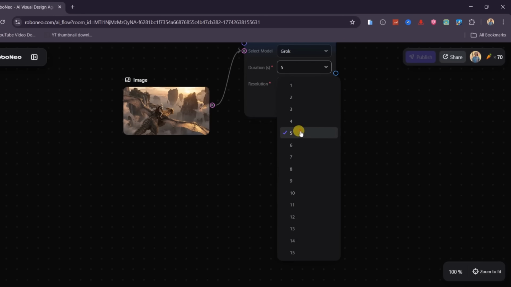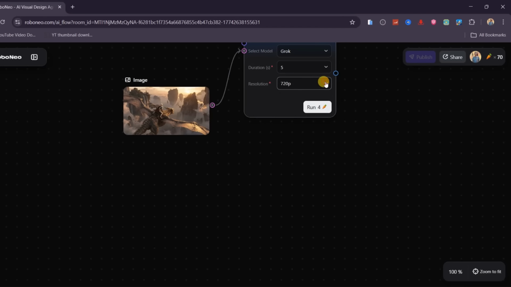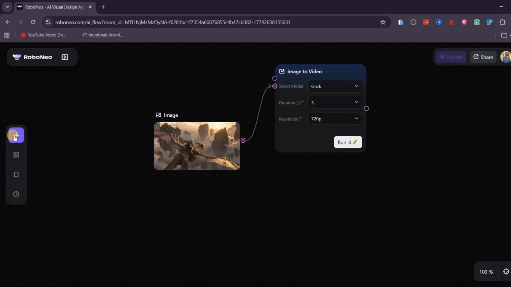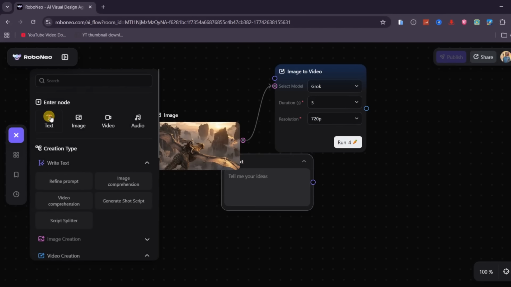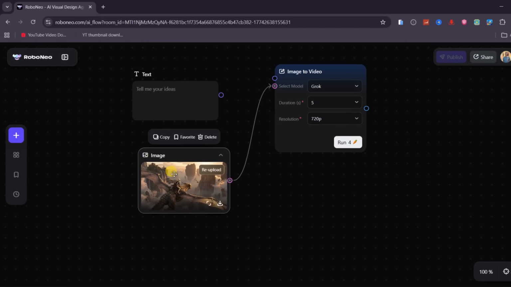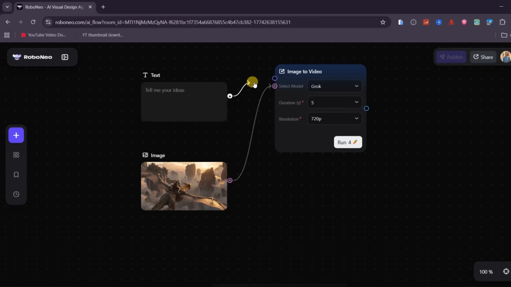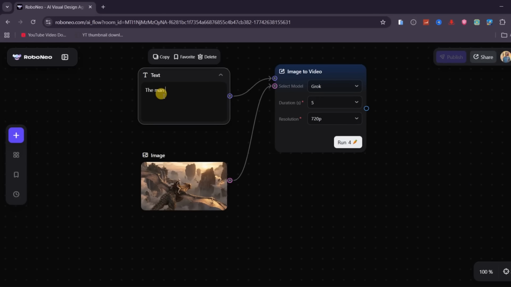Set the duration to 5 seconds for now, and the resolution to 720 for better quality. Before you hit generate, you need one more step that most people miss. Add a text node and connect it to the video generation. This is your motion prompt. Without this, your results will be basic. Type something simple like "the man is riding the dragon across floating islands," then click run.